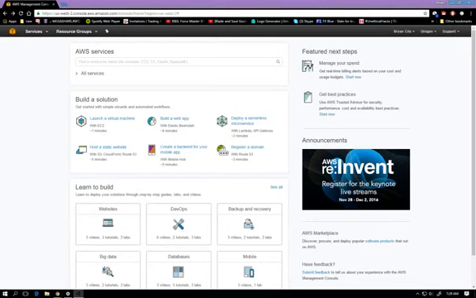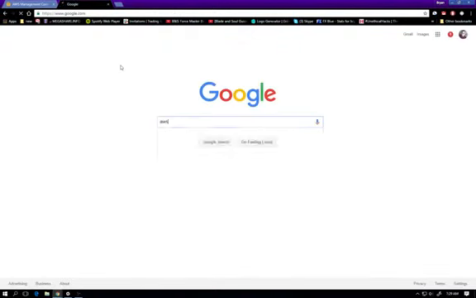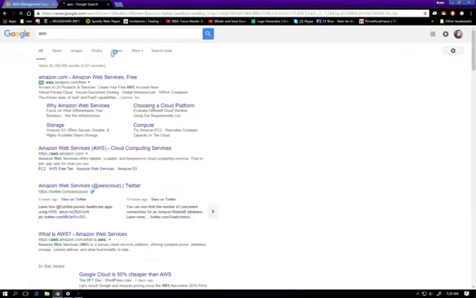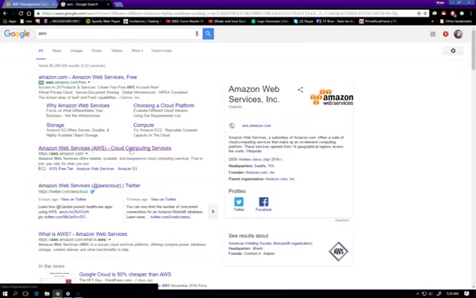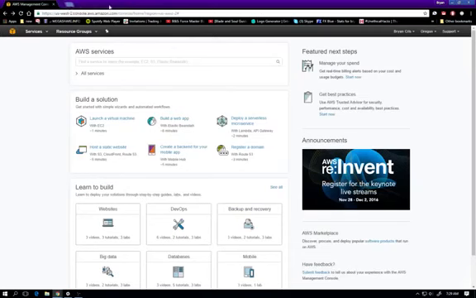So the first thing you would need to do is jump over to, if you don't know how to get to it, just go to Google. And then type in AWS. And it'll be this one right here, Amazon Web Services, AWS, Cloud Computing Services. And there'll be a registration process you'll have to go through.